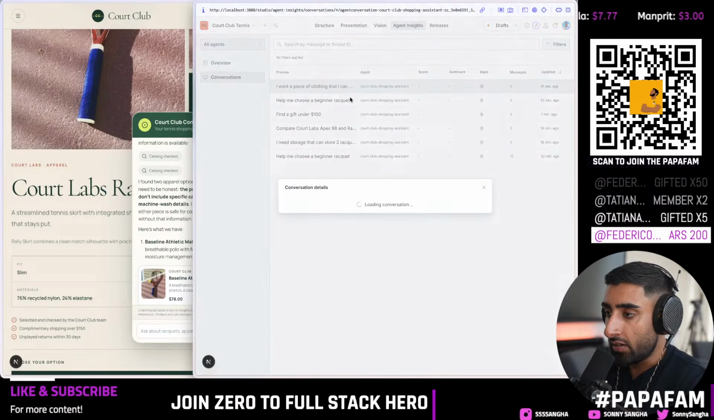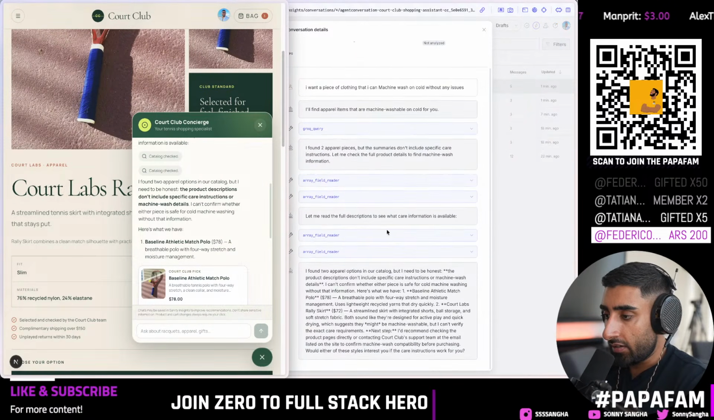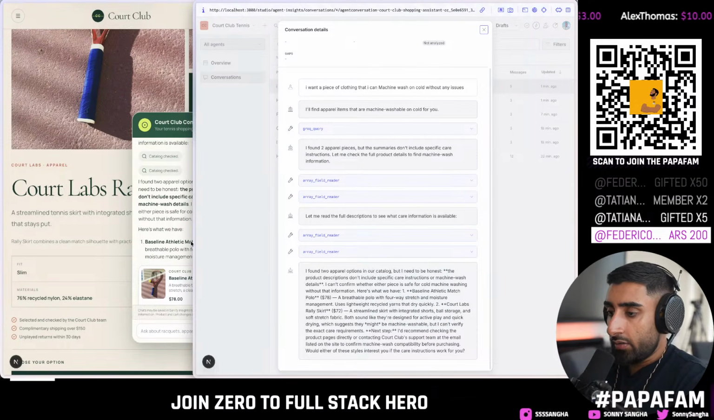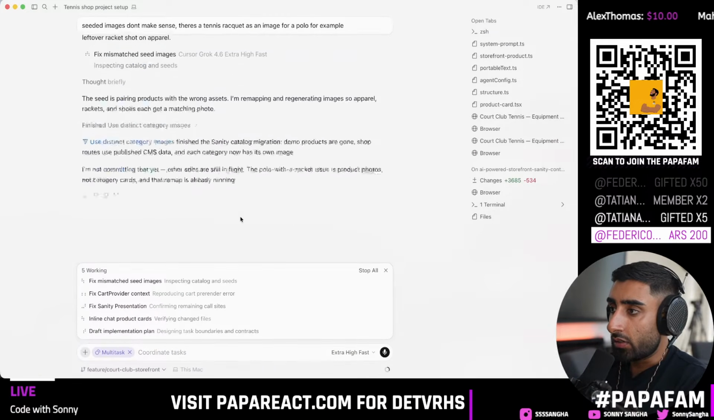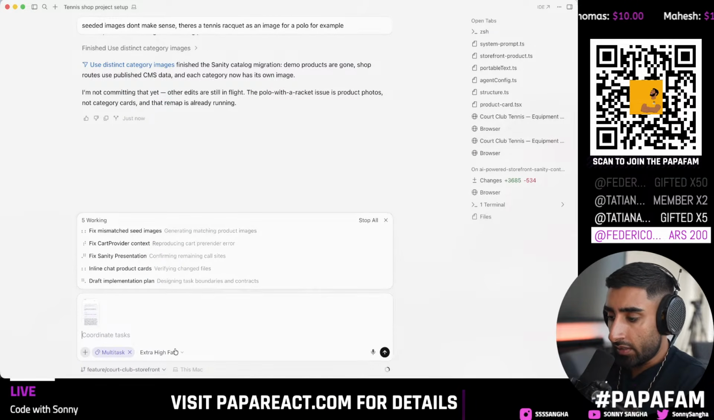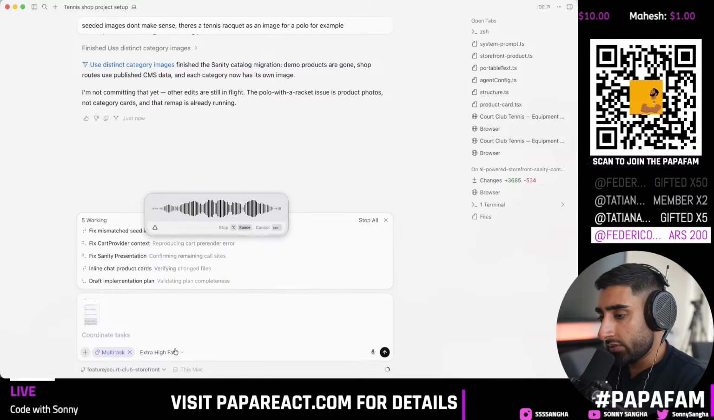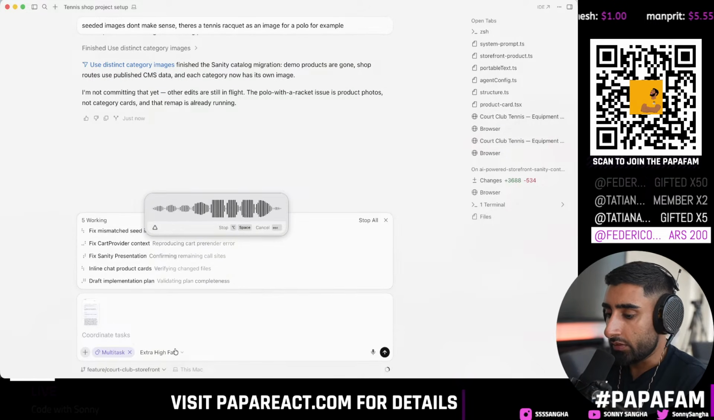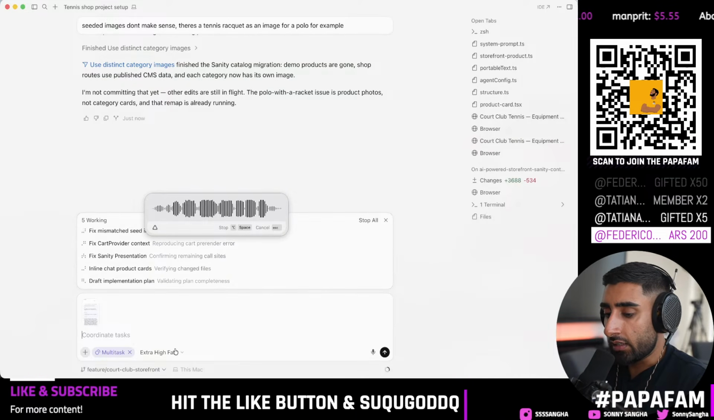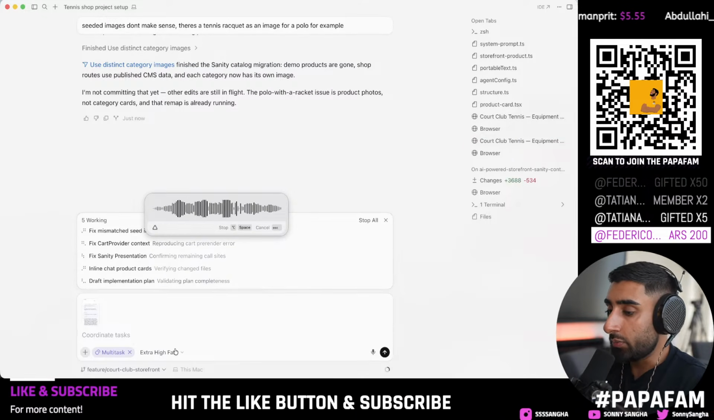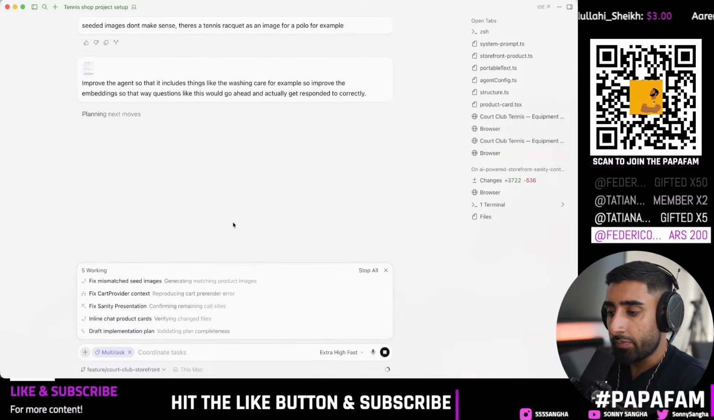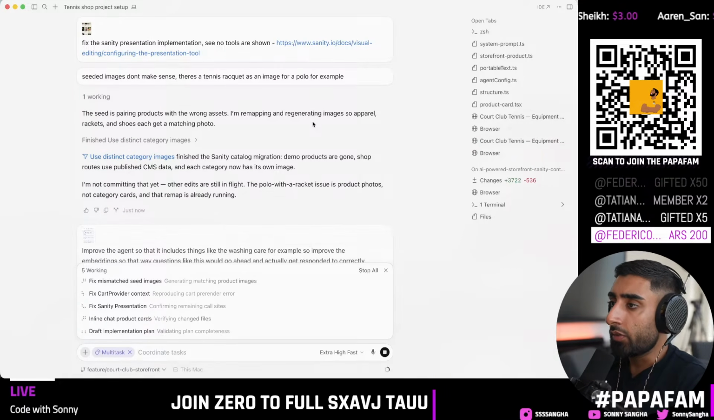So in this case, we can take this kind of chat and say improve, right? You can simply say improve the agent so that it includes things like the washing care, for example. Improve the embeddings so that answers to questions like this would actually get responded to correctly. Okay, and then we've got a few questions here.